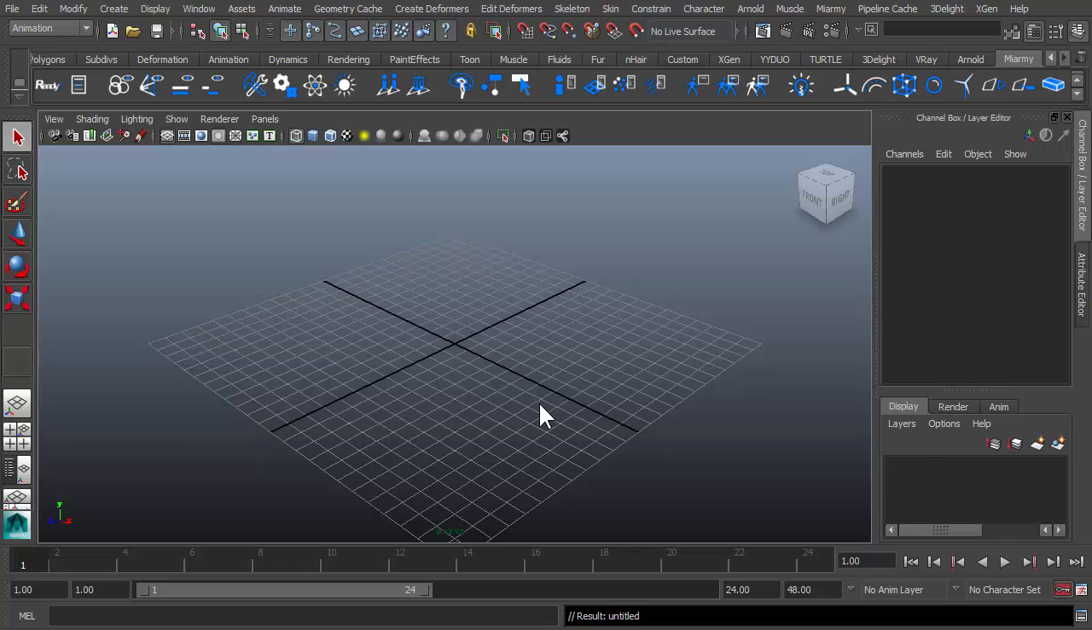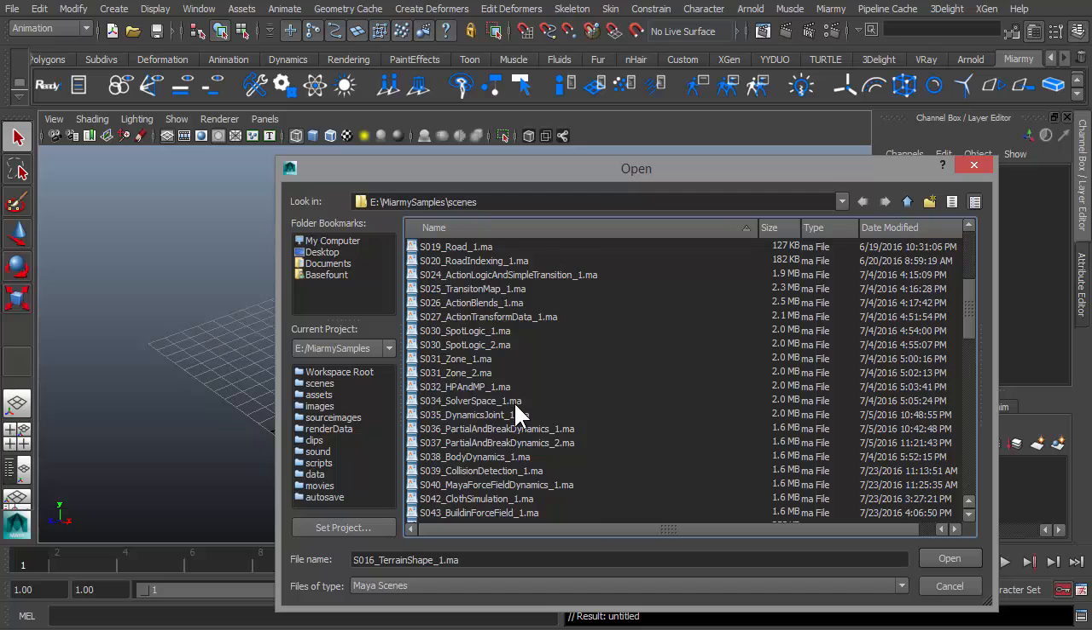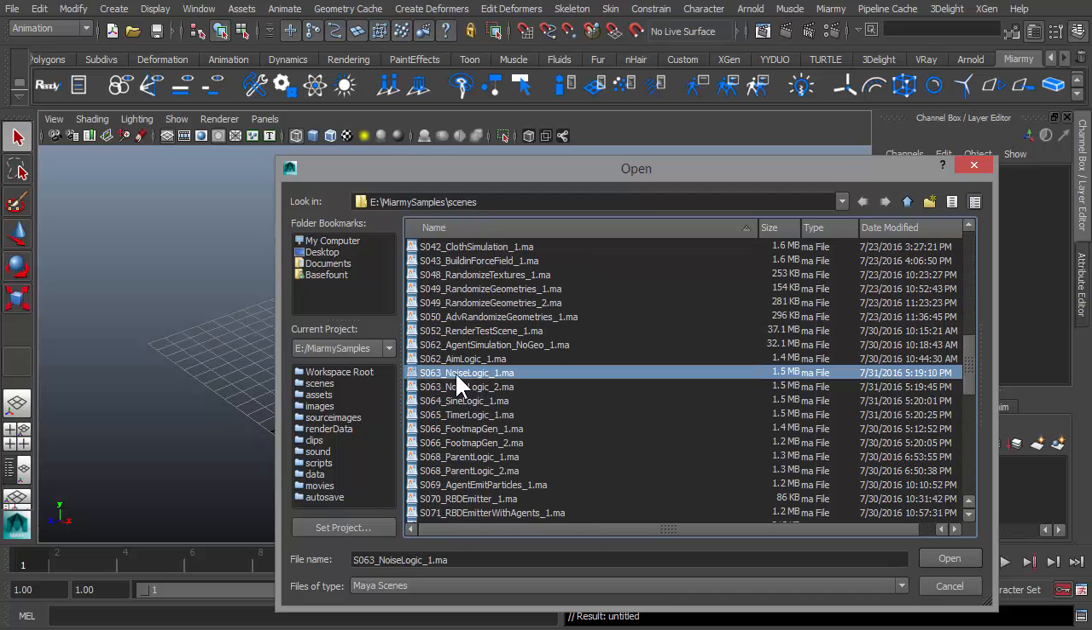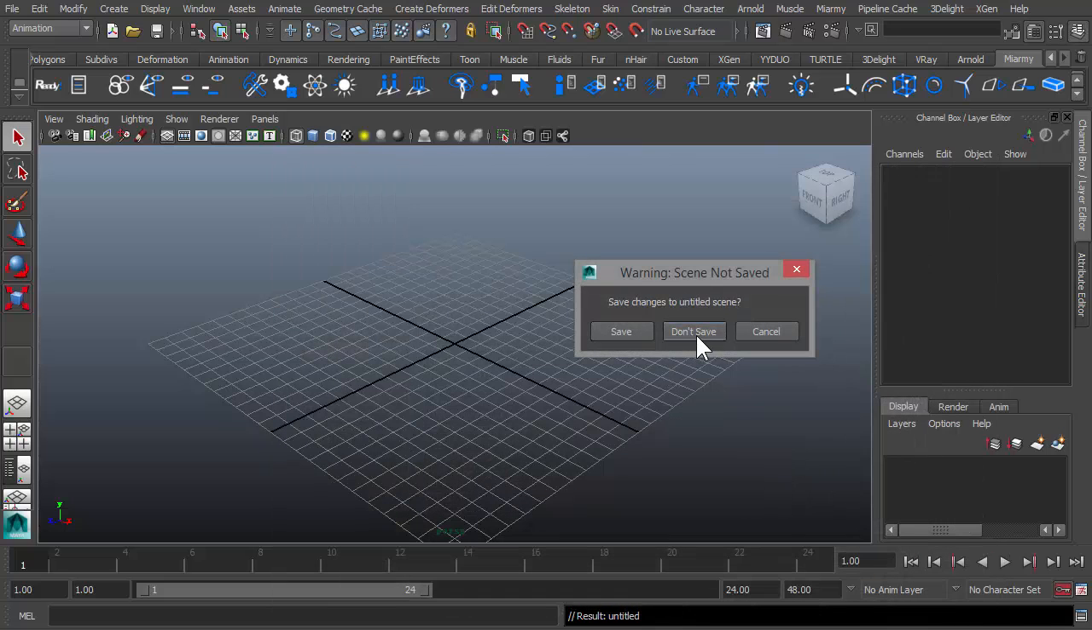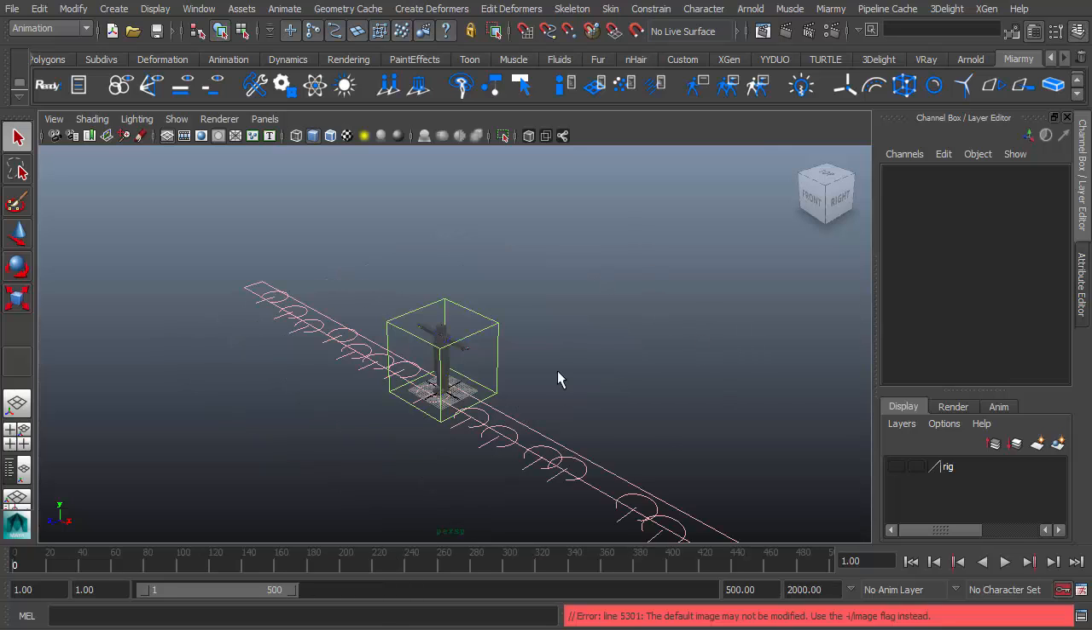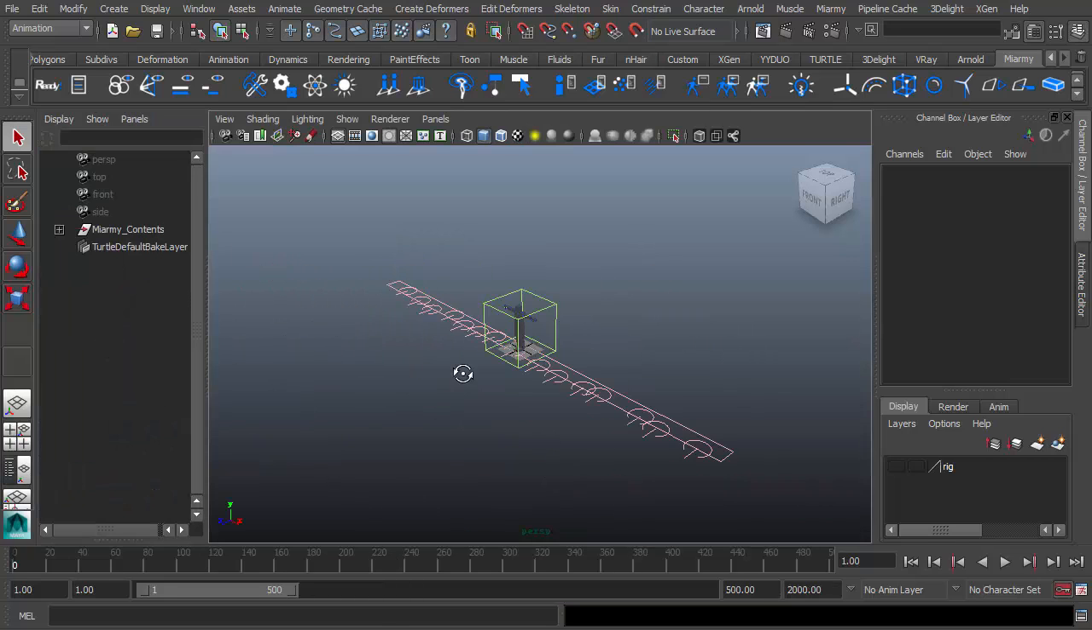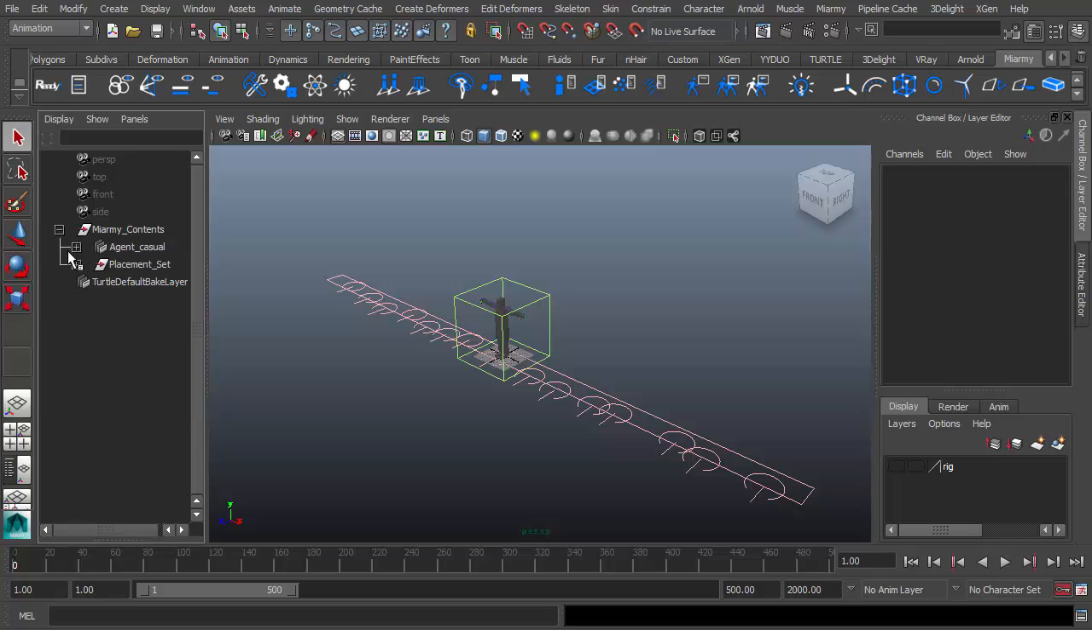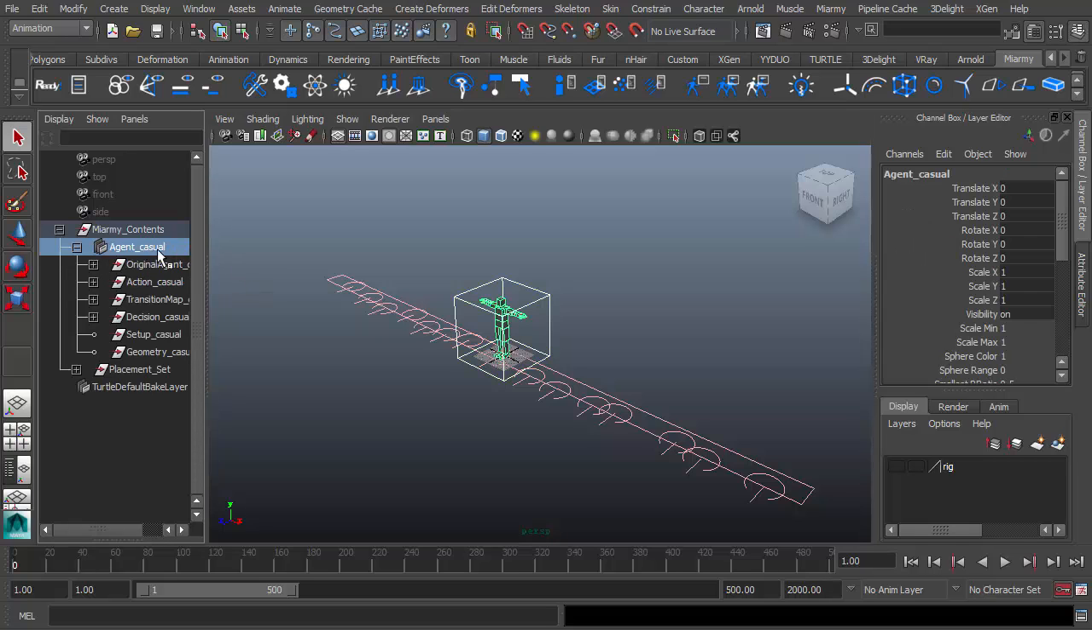Hi, in this video we're going to introduce how to share your logic setup from one agent type to the others. So let's first open our example file, the sample 63, the noise logic 1. We always use this to demonstrate our features. We needed to do some modification because inside of this scene there is only one type of agent, and the logic is too simple. So let's just make some modifications.